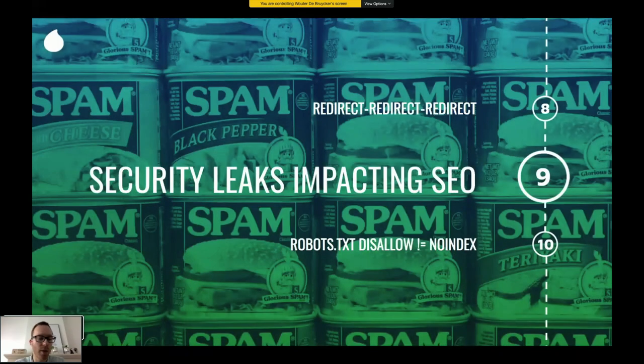Yeah, and the fewer redirects, the better. I think Google also said that from, I think, 5 or 6 redirect hops, it will start ignoring your URL entirely. So just try to combine them whenever possible.